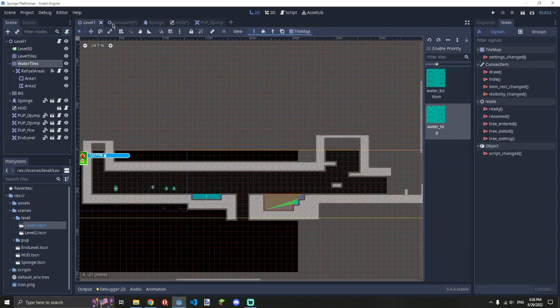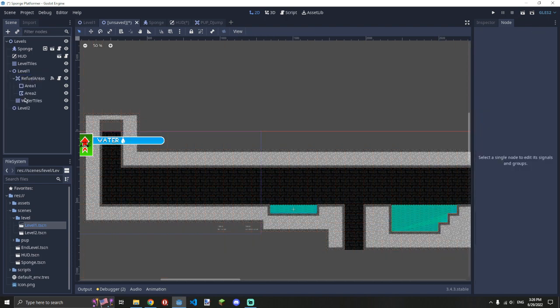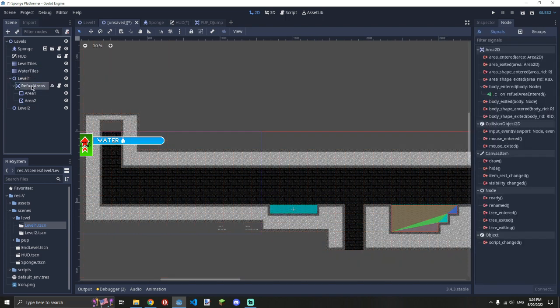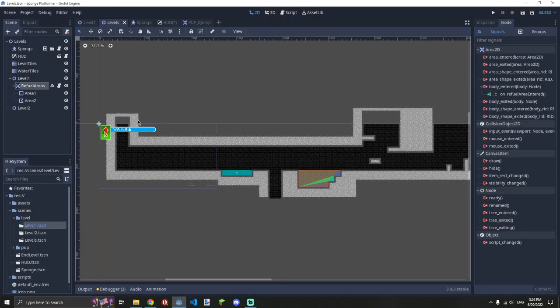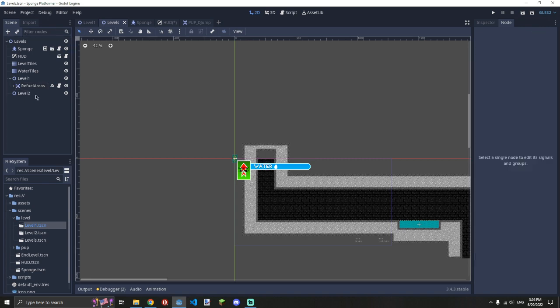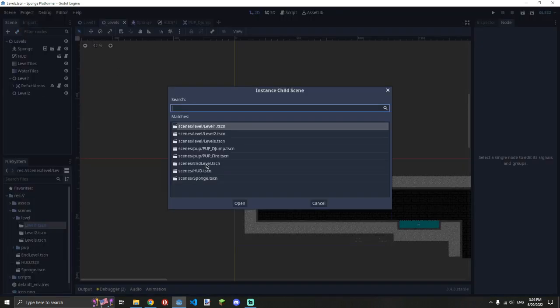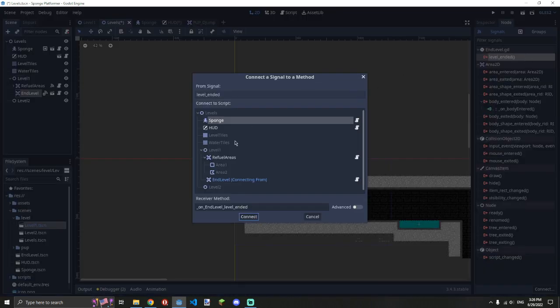But, okay, so for each level, we're gonna have our water tiles, right? Actually, I think we can have the water tiles, but then we can keep the refuel in each level. And that should work in a similar fashion. So let's keep that saved. All right, now we need to instance the end level, which can be just put there. Level ended.